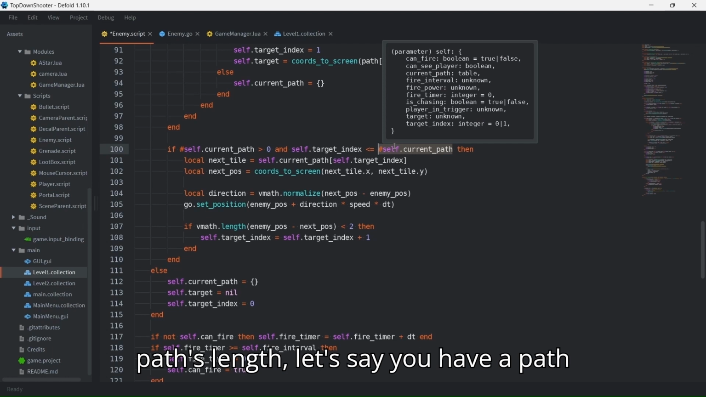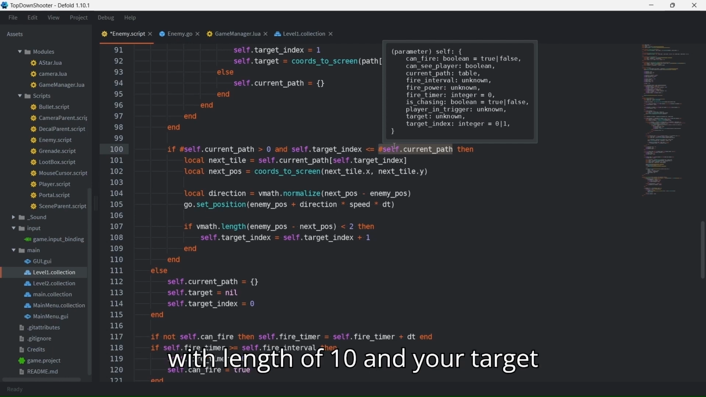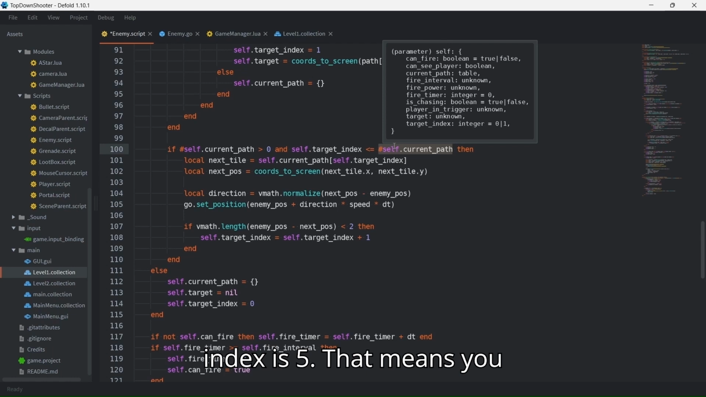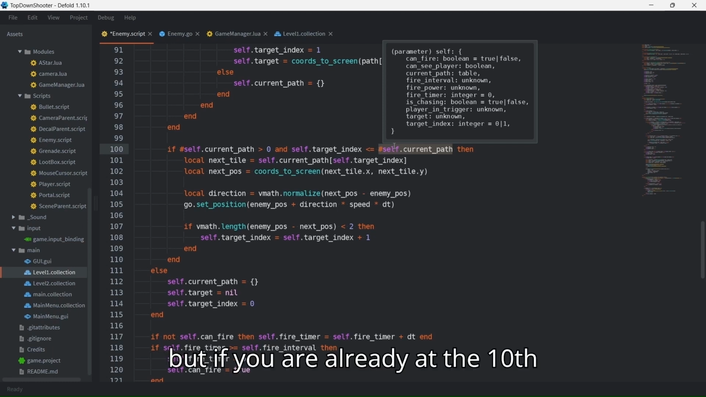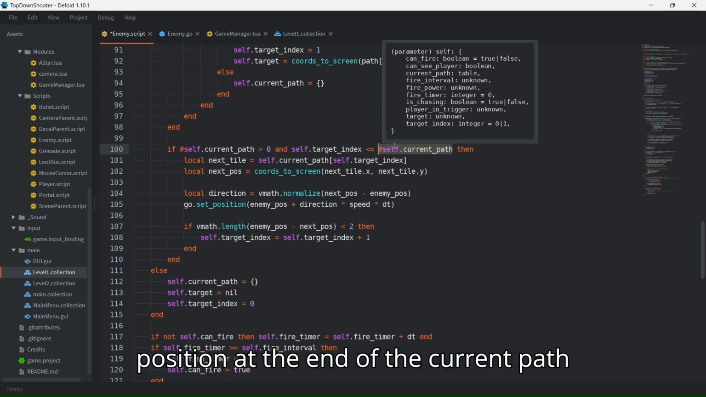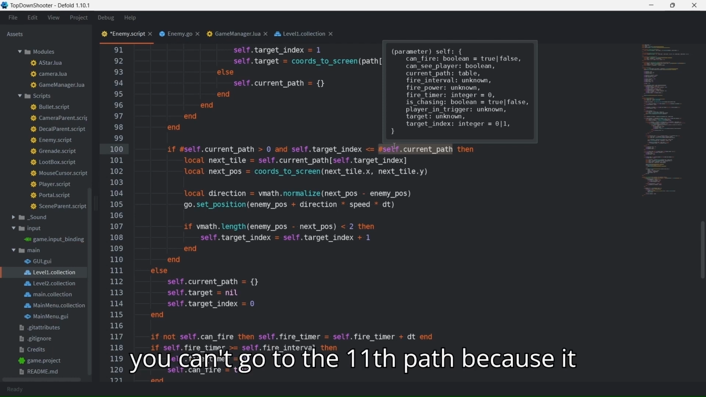Let's say you have a path with length of 10 and your target index is 5. That means you are halfway to where you need to be. But if you are already at the 10th position at the end of the current path, you can't go to the 11th path because it doesn't exist.